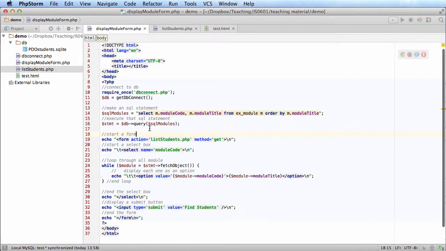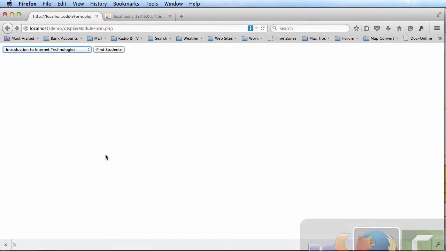So on this display order form, where I have a form and a select box and I loop through showing all of the options, how about before I start that loop I add one at the beginning, which is echo, tab, option, value equals nothing, show all students, end option. Put it onto a new line, so let's see what the result of that is.